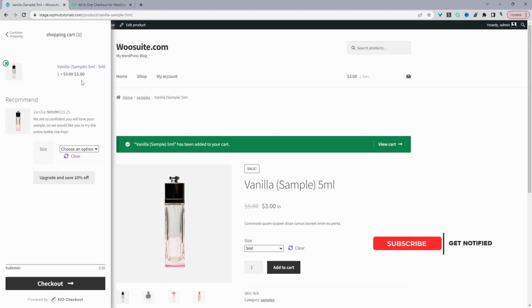So this particular upsell will only trigger when a customer purchases a product from our samples category. Okay, so they're purchasing a sample bottle of this perfume and we're upselling them on the full amount. So that's why it's a thoughtful upsell. And if they want, they can go ahead and choose their size and then upgrade and save 10% off the original price. Okay, so we can add this to our basket.